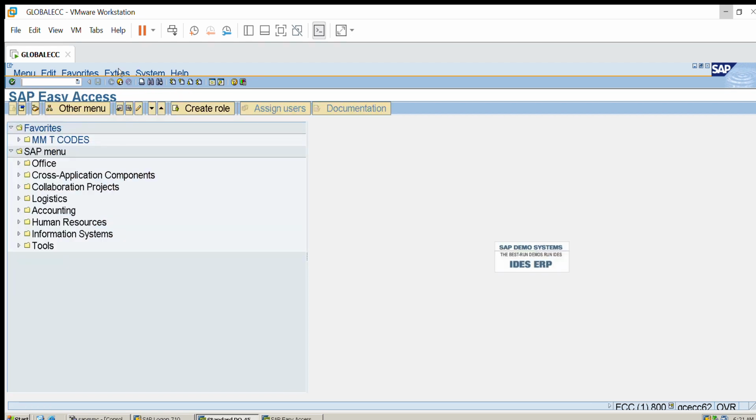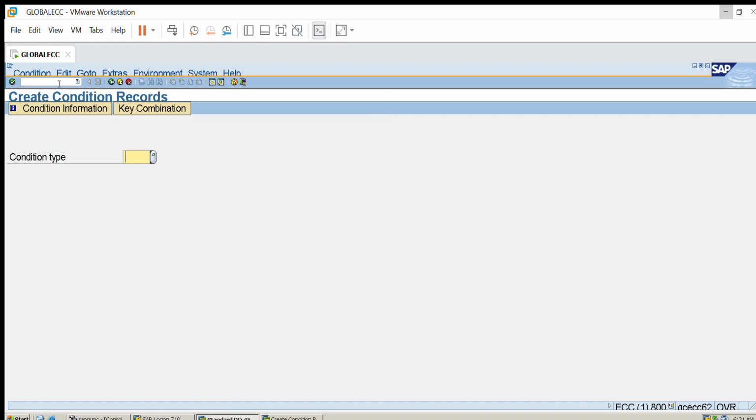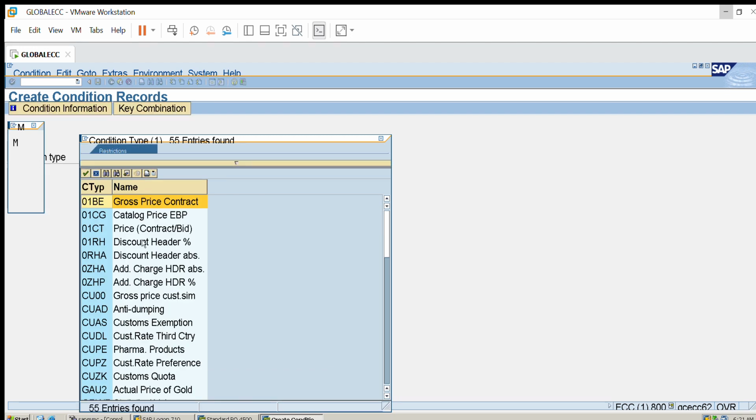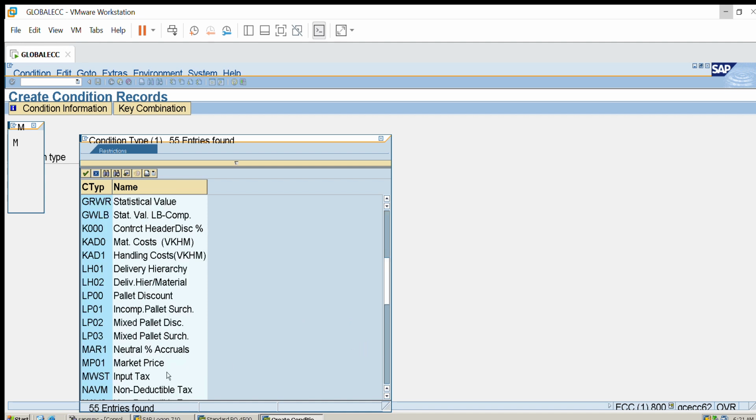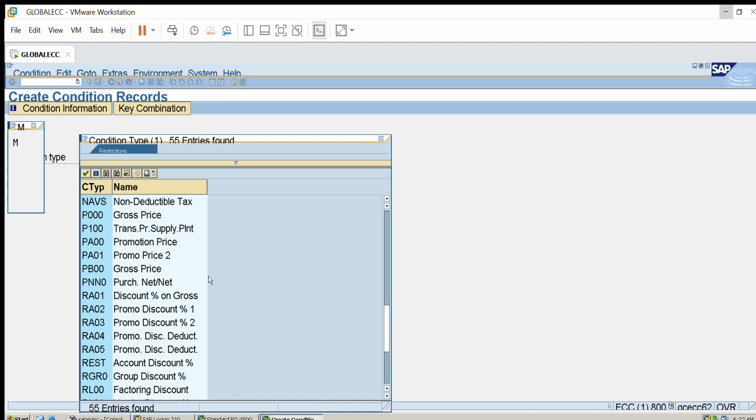Then we need to know the message determination for the pricing procedure, which is nothing but MEK1. Once the pricing procedure comes into the picture, you'll understand more. Here there are so many condition types; if we check in our PO, we have this many condition types. Discount at header level, pharma product, and so many input taxes, like MWVS. We should know all this. Gross price PB00, and NAVS, non-deductible tax. So, like this, message determination for the pricing procedure.